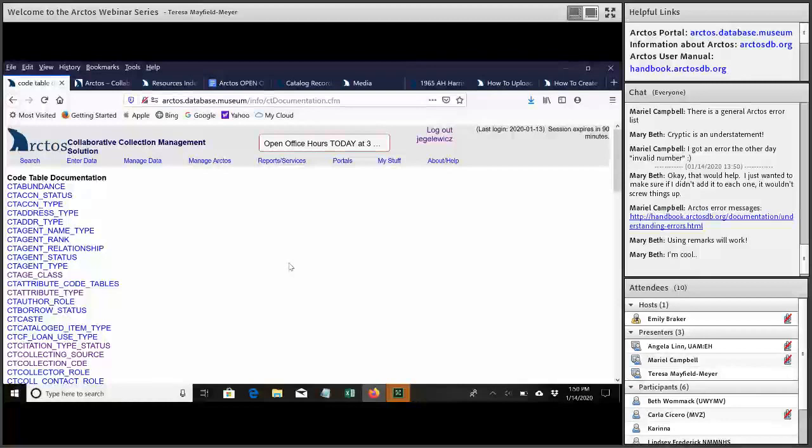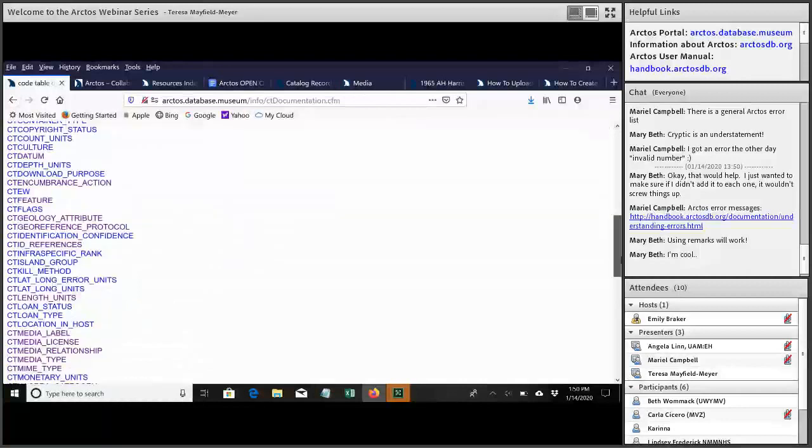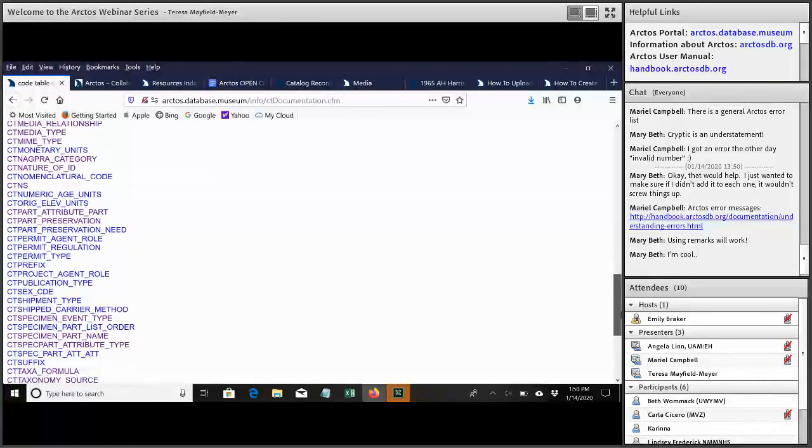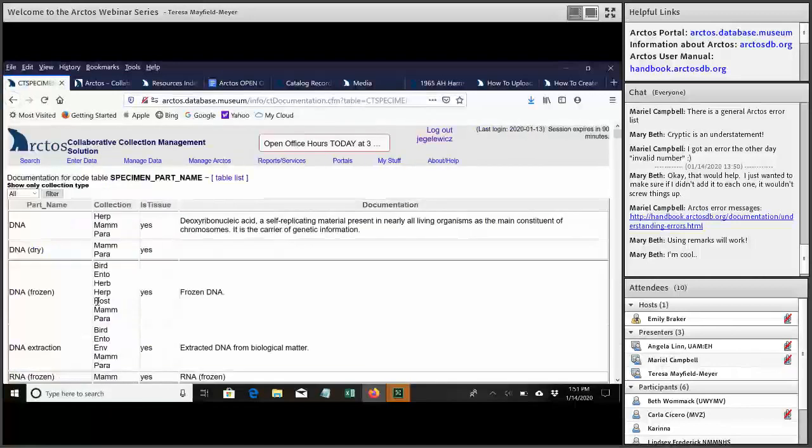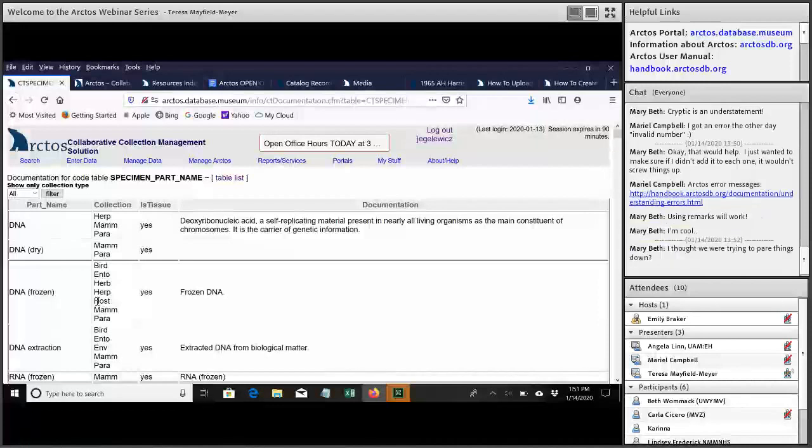So the one that I am almost always using is the part name table, which is called specimen part name right here. And each of these tables are lists of the terms that you can use in that field, so the values that are allowed in that field. And if they're done properly, they should have nice definitions. But of course, we have a lot of legacy terms that have no definitions.